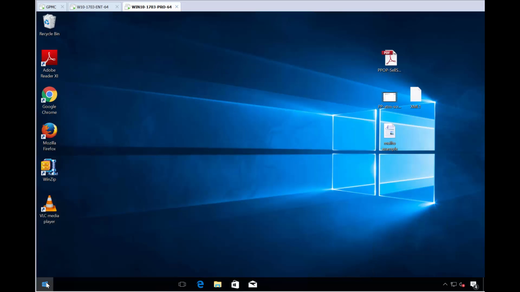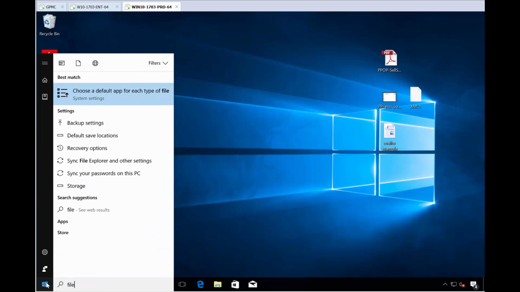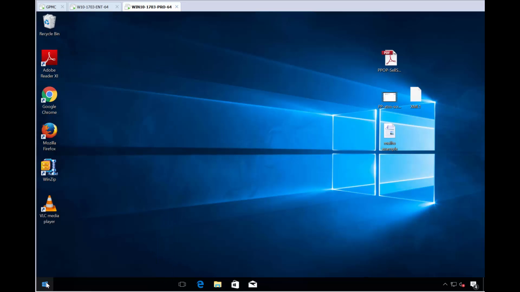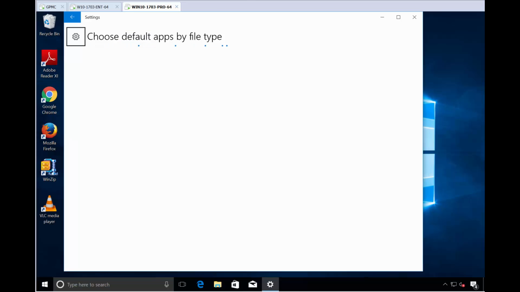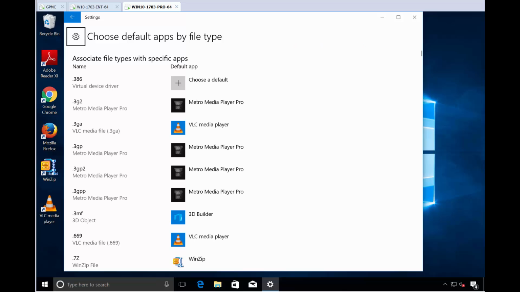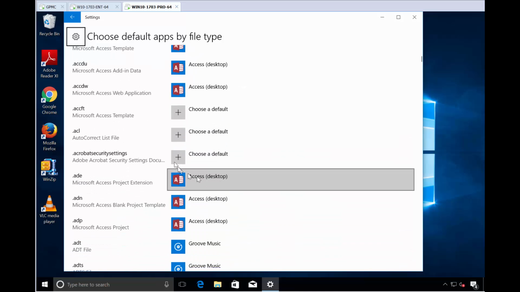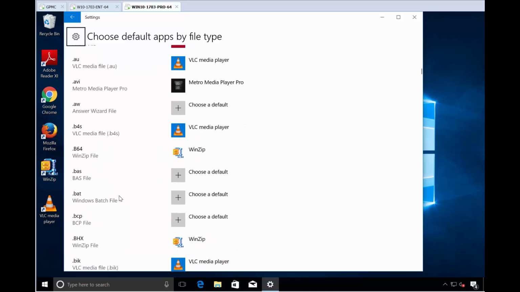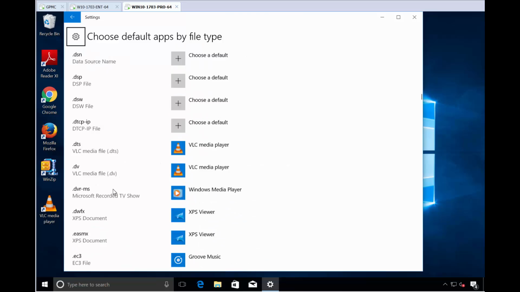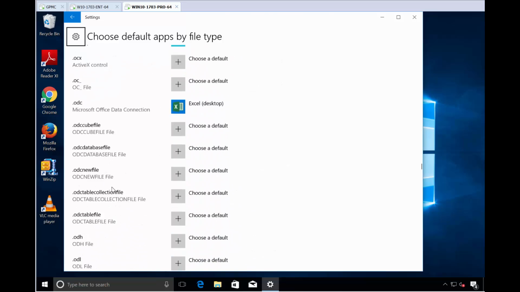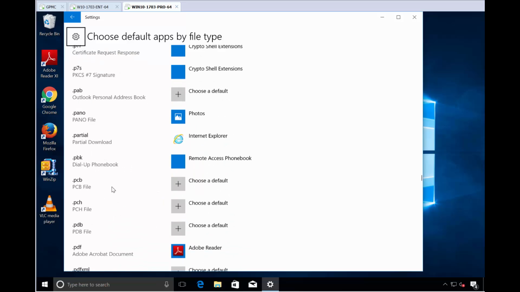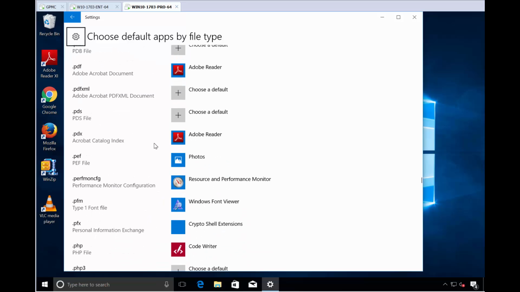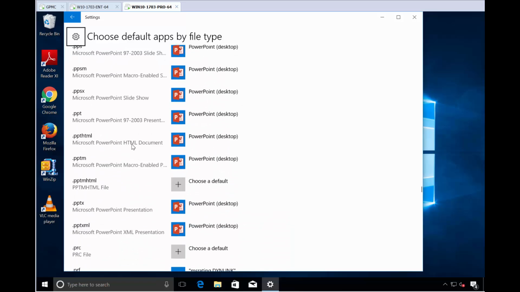If we go to here and type in file for choose a default app, this takes a second, so we'll just give it a moment. Now what we're looking to do is find all those items here. These are the dot extensions, and we're looking for all the Acrobat ones. If we go all the way down to P for PDF, by way of example, LMNOP, there we go. There's PDF and PDX and all sorts of other unusual things that have to be done.